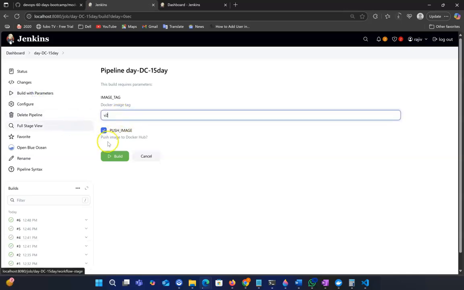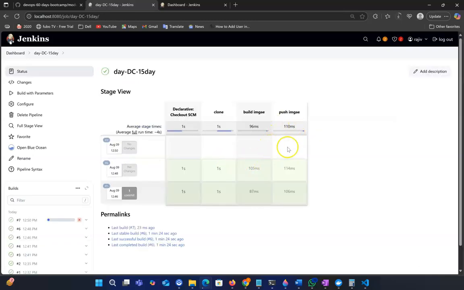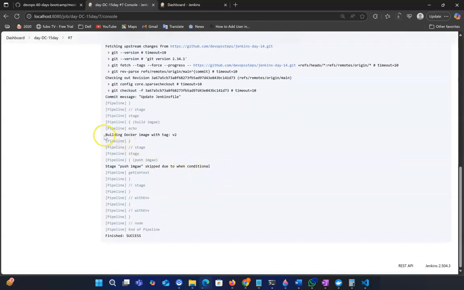So build now with parameters. Now we type v2 and we uncheck the push image. Now build now, then we can see the push option will be empty. You can see this one is white color, that means this block is not working, but our script is working successfully. So 7, close output. You can see building Docker image. So the build image section is working fine. In the push section, this message will not show. It's showing push image skip due to when condition. For the when condition, this stage is skipped because that condition is not fulfilled, but our pipeline is success.